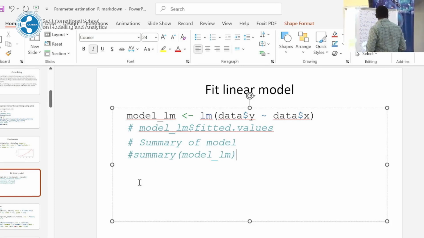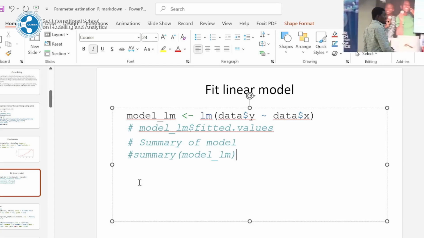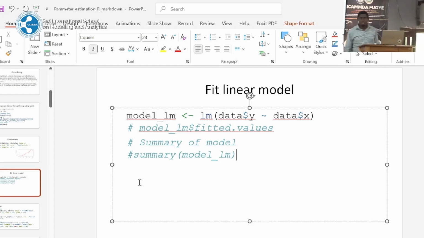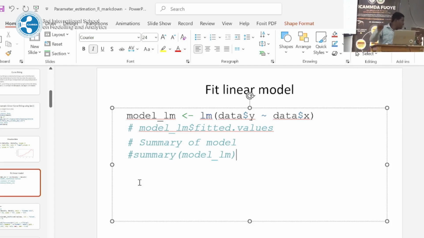All right. model_LM. Then you are assigning that to what? LM. And you are specifying your y-axis tilde what? The x-axis. Are you there? If you are saying no, and it is that you have not downloaded the data, don't say no. If it's that you are not getting the code, then if you say no, somebody can come and help you.